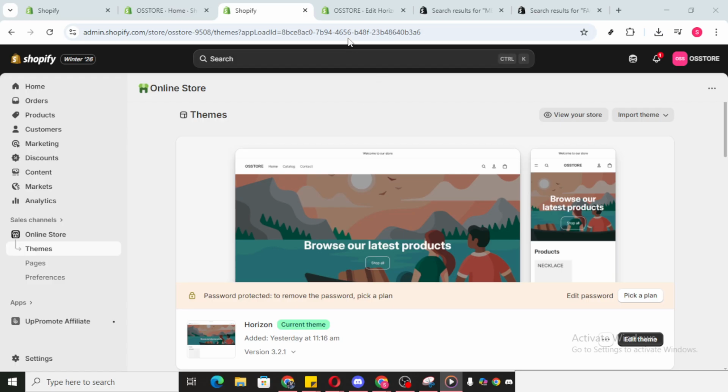Start by opening your Shopify store's admin. This is your main dashboard where you manage products, orders, and your online storefront settings. Once you're on the dashboard, look at the left-hand menu and select Online Store. This opens the area that controls your website's appearance and public-facing settings.